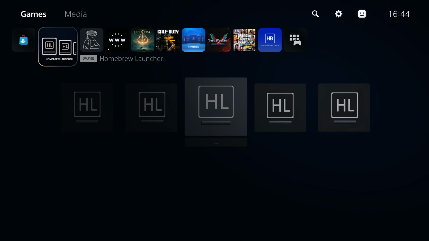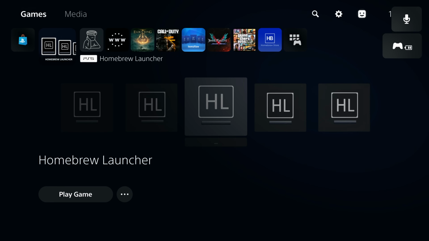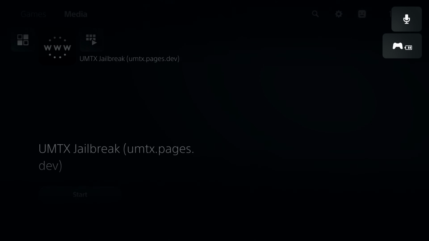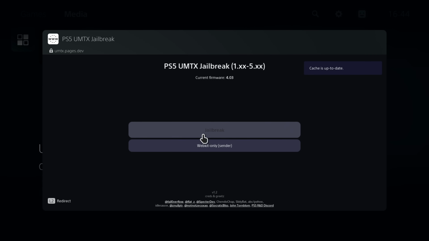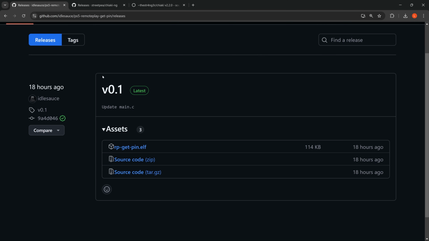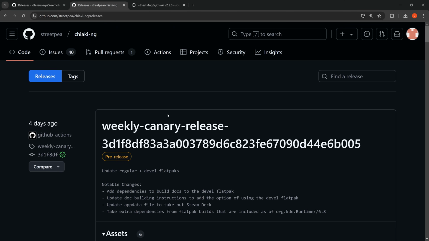So I'm going to go ahead and sign back into my Modded Warfare account here. So all we need to do now again is go back onto the exploit here and run the jailbreak again to get John Tornblom's Elf Loader running. Okay, so we're on the home stretch now. So all we need to do is download the remote play getpin.elf file that we can use. This is going to enable remote play and give us our pin code so that we can connect a remote device. And then also we want a remote play client that we can use.